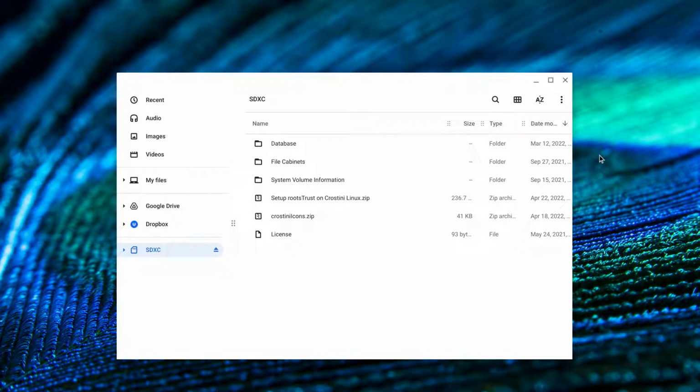This video discusses the use of external storage devices with Chrome OS in general and demonstrates specifically their use with rootsTrust running under Crostini Linux. First of all, what do I mean by external storage devices? That would be USB flash drives, USB hard drives, and secure digital memory cards, commonly known as SD cards.